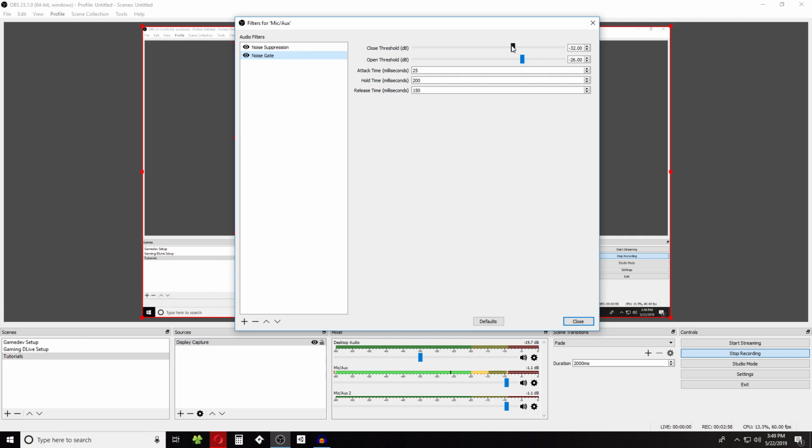The close threshold is the amount it takes for it to close. That means whenever the audio goes below -32 decibels in the room, or well, from your mic anyways, that's when it's going to stop. That's when it's going to stop playing anything at all. It's not going to let you hear the noise. It's not going to let you hear anything from this microphone. So obviously, I'll show you when it goes below -32 once again.